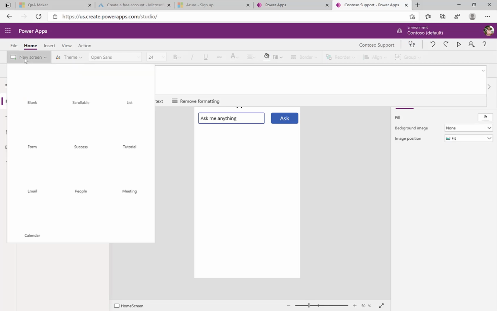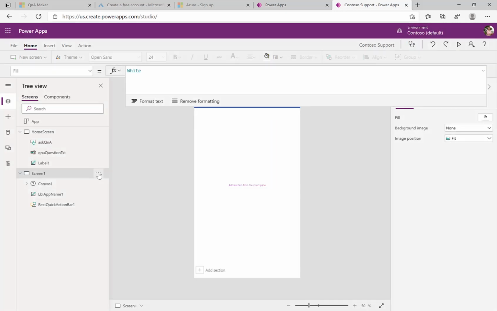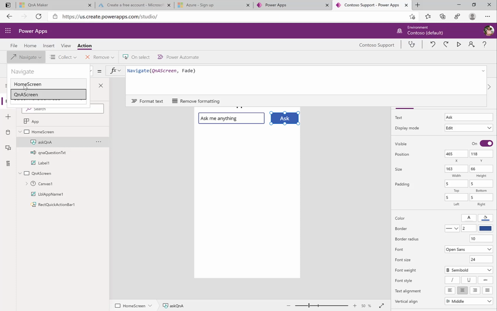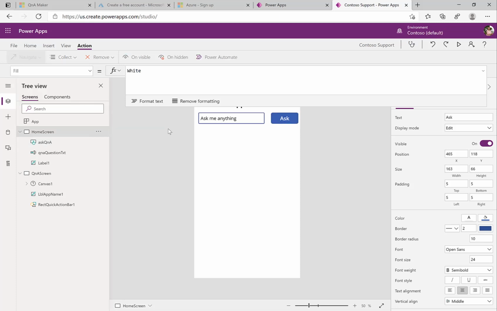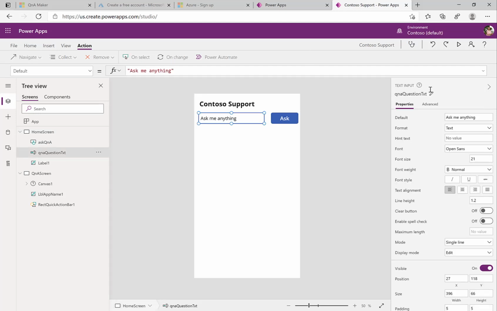As a next step, we need to actually create a new screen where we want to have our chatbot interaction. So we'll go to new screen, we'll have this blank screen, we'll rename it to QnA screen, and that's it. Here's where the actual logic, the actual connection to our QnA bot will come from. Obviously, we need to be able to navigate there, so clicking on the button Ask, we'll apply the action navigate to the second screen, and that's already all that we need to do.